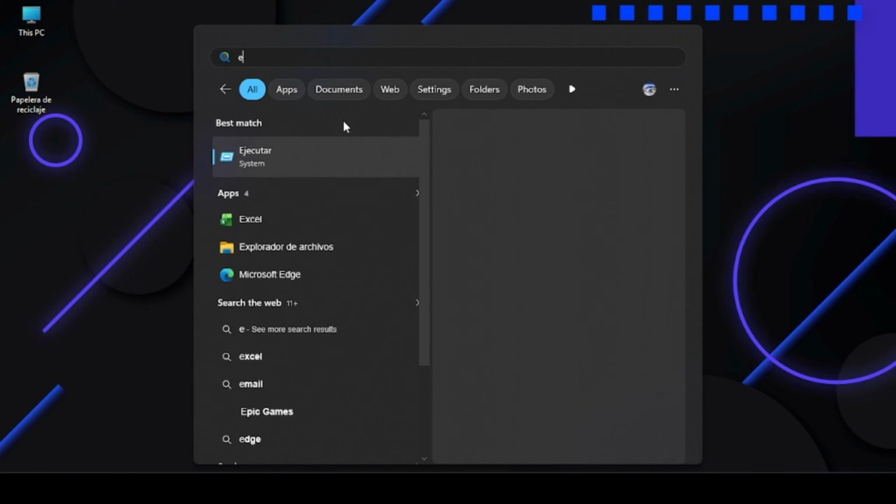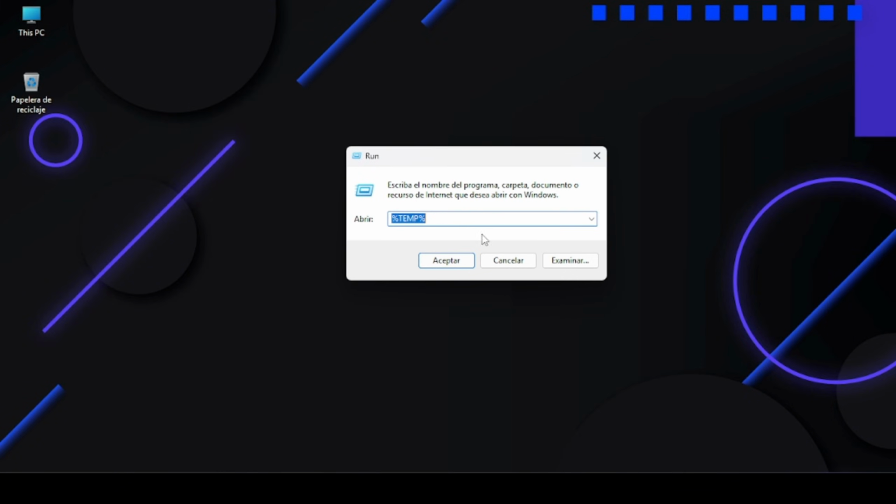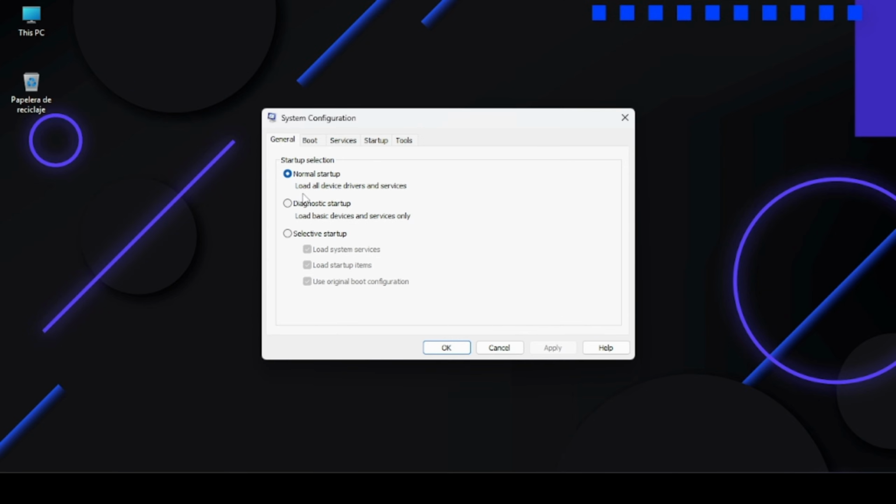We close this window and open our run window again. We tap on start and type run. Once we open our run window, we delete the command we had previously written, and now we write msconfig with a G at the end. Tap the accept button, and a window will open where we have to go to the startup tab.